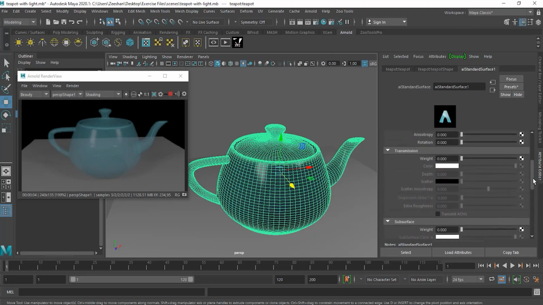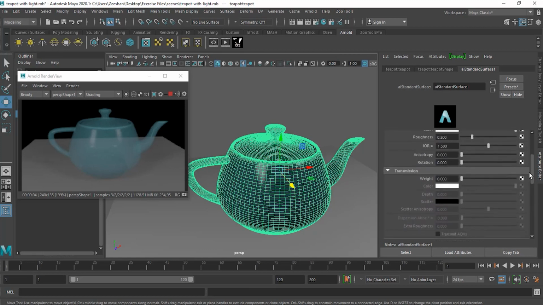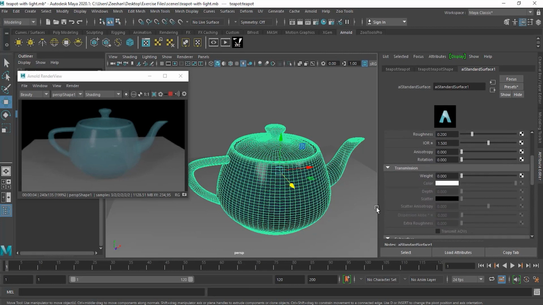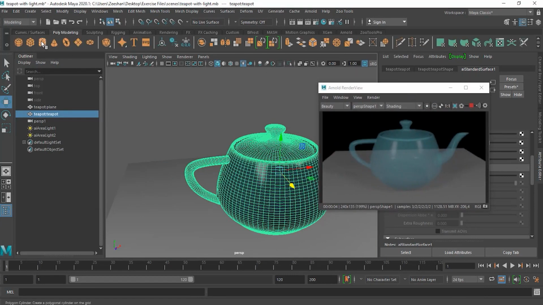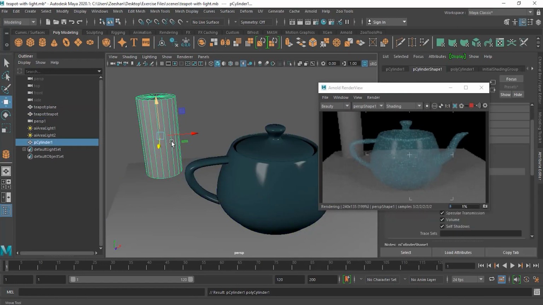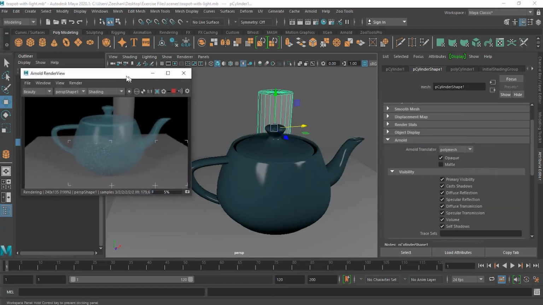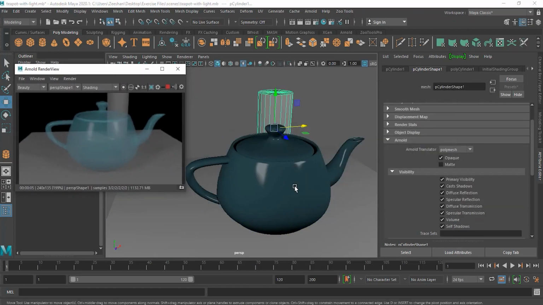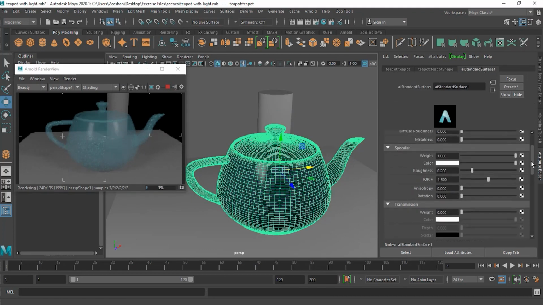Now, if I go at the top, after the opacity, I will go to my transmission over here. Before going to the transmission, let's make an object here. The reason I'm doing this is so that I can see the refractivity, the refraction through this teapot. Okay, so now I can go in my AI shader.